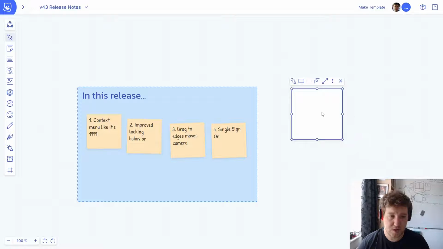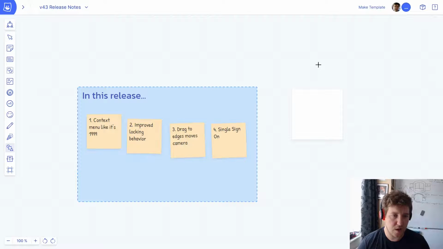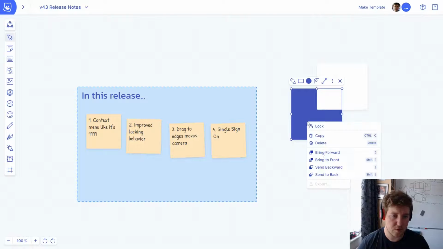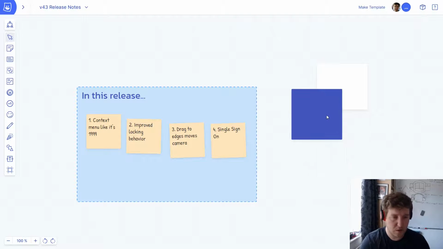If you have a selection and you right click, you get Z ordering controls, some standard copy and delete stuff, and a lock function. So the Z ordering can be used to control the order of your elements. These functions did exist before via the shortcuts, but obviously it's better to have them on this menu.